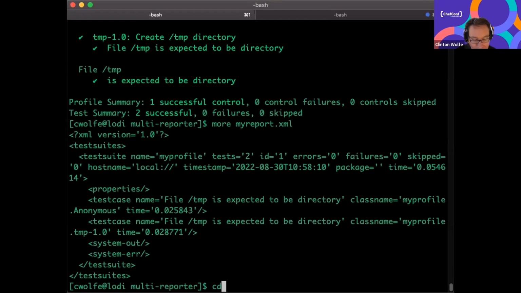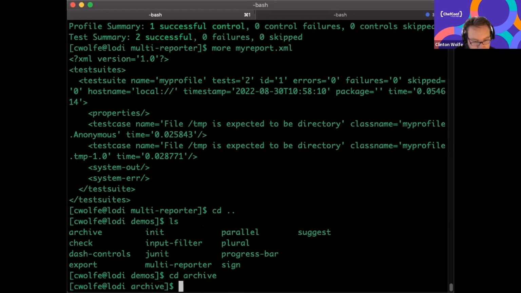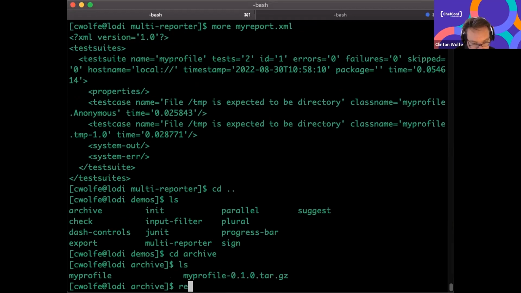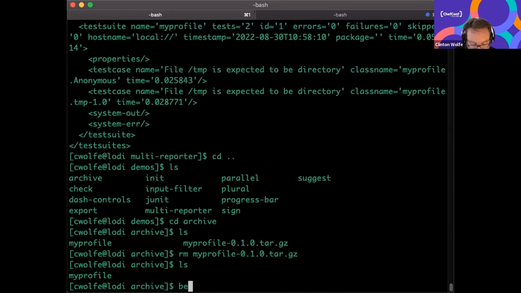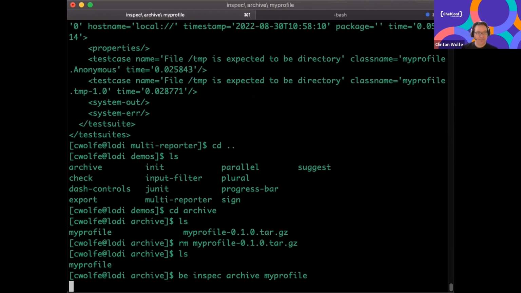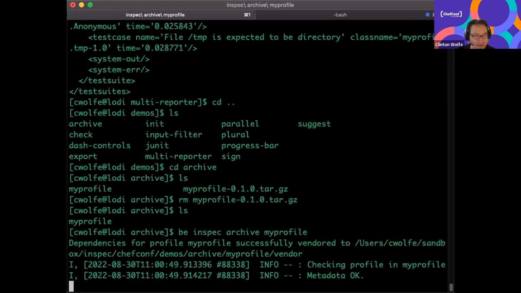All right, so let's have a look. So let's run Inspec Archive on my profile. And what we should see happen is we should see it vendor the profile, check the profile, and then create a tarball from the profile. So it vendored it. It checked the profile.